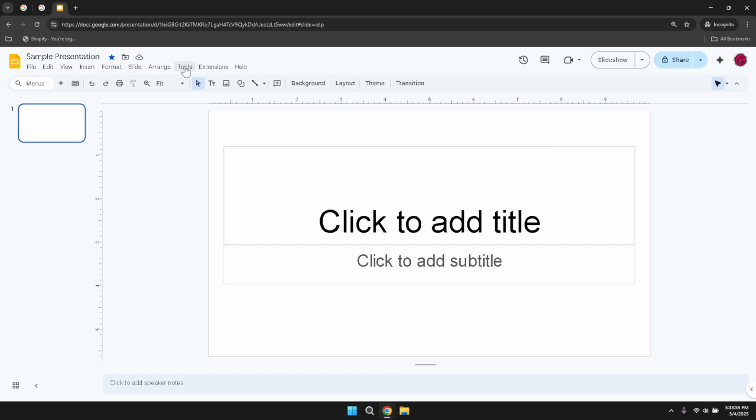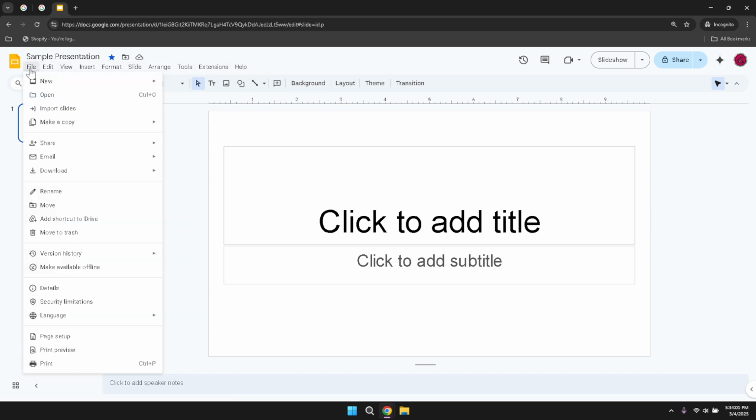Each of these menus offers a range of features and tools that allow you to customize and refine your presentation to meet your specific needs. Starting with the File menu, you can manage your presentation through various features like making a copy of your slide, importing content, sharing your work, and much more. This menu is your central hub for handling all file-related tasks, ensuring that your presentation is organized and easily accessible.